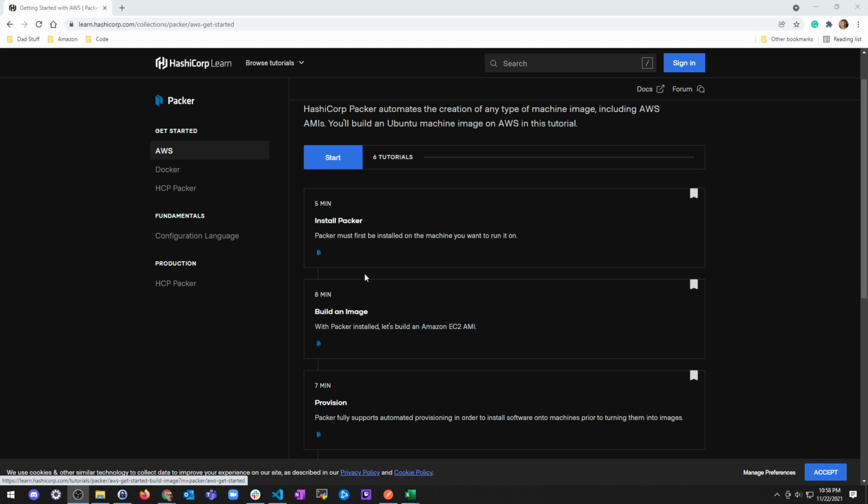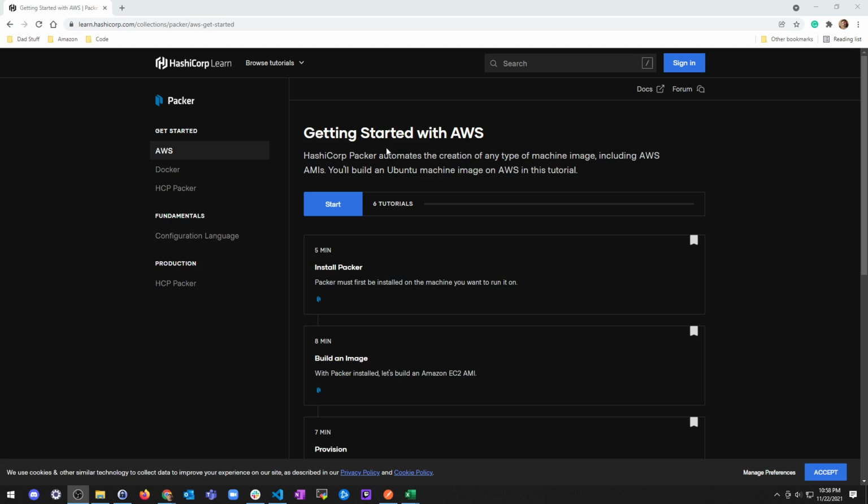Okay, so we're going to go ahead and get started with Packer, doing the Get Started section for AWS. So let's take a look at this. It says HashiCorp Packer automates the creation of any type of machine image, including AWS AMIs. You will build an Ubuntu machine image on AWS in this tutorial.